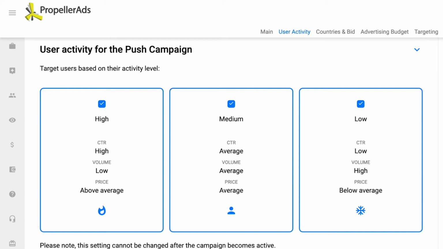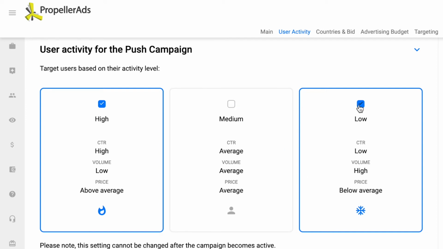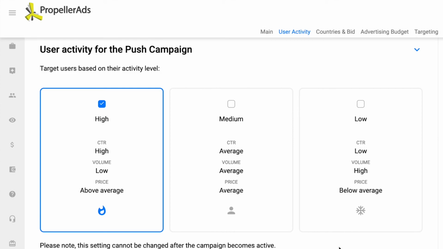And the best option, create three separate campaigns for each of the activity groups and compare results regarding conversion price. With this information, you can change your bids later and optimize your campaign.